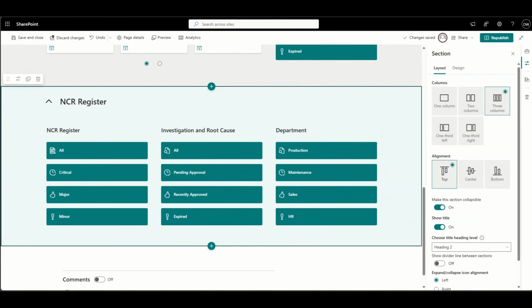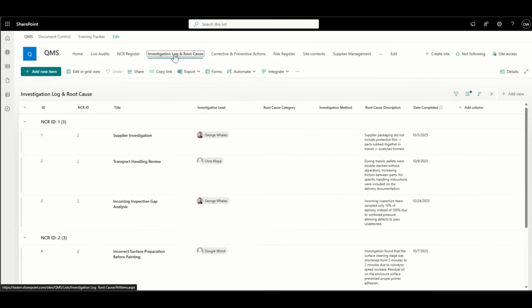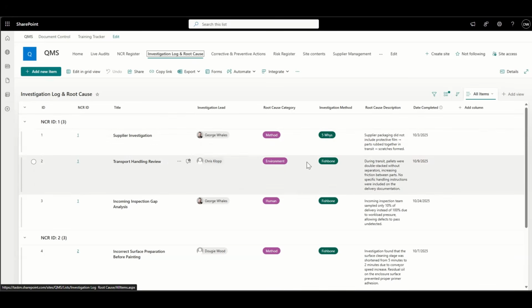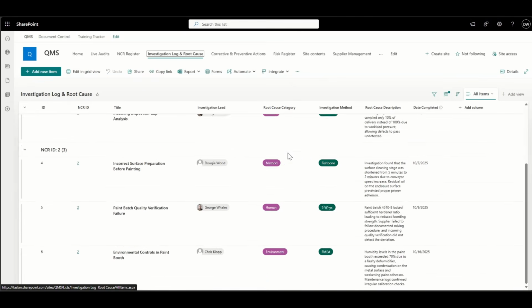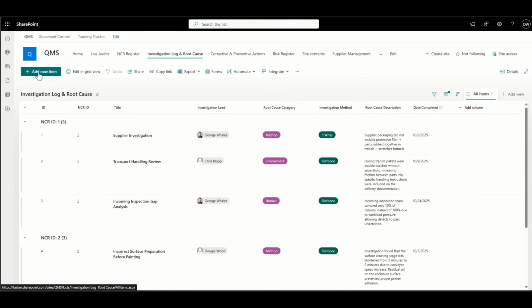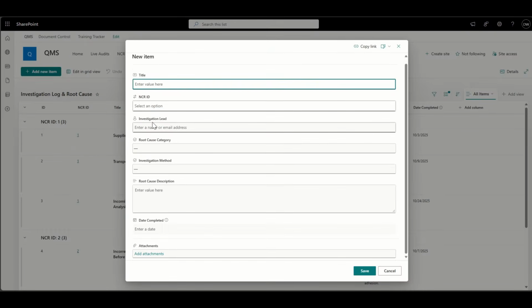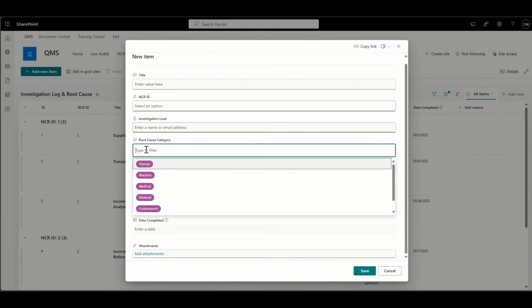For investigations and root cause, let's just jump back out of here into here. Again, you'd probably want to look at this based on, I know we haven't got the status view here, but probably based on status of open and closed or root cause categories. I think root cause categories is probably a good one, to be fair, but let's have a little look at this form. So we've got investigation lead. So you could look at it by investigation lead, I guess. Root cause category, I think that's probably the best one to go for now.